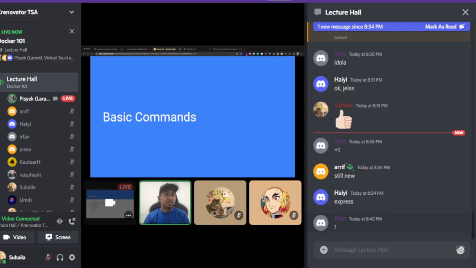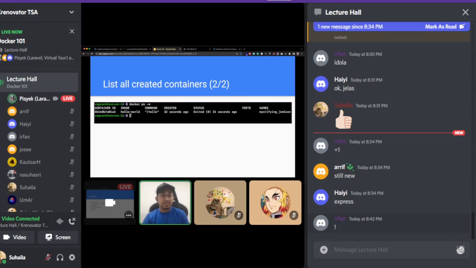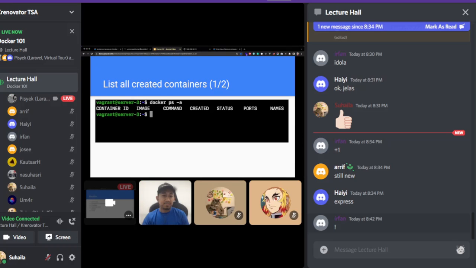Okay. So next are the basic commands. There are a few commands you need to know at least in order to use Docker. So, how to list all the created containers and each status. From the terminal, I can just run docker ps -a. If you run docker ps, it will only list the containers that are currently running. So here from my screenshot, I don't have any Docker container created yet.